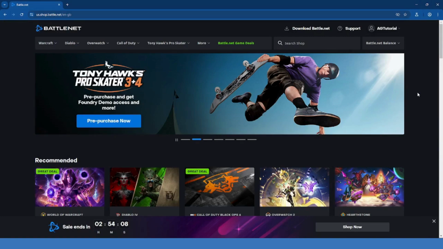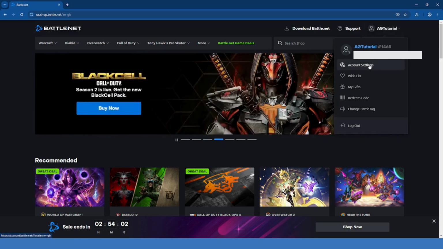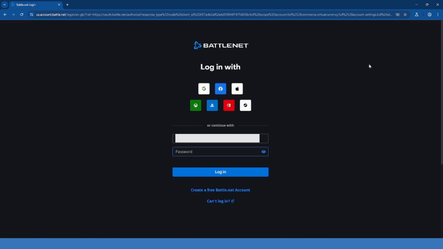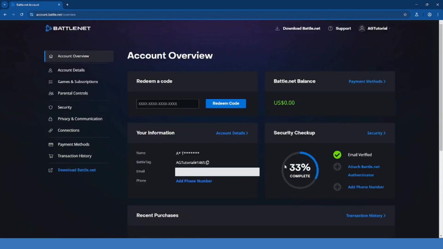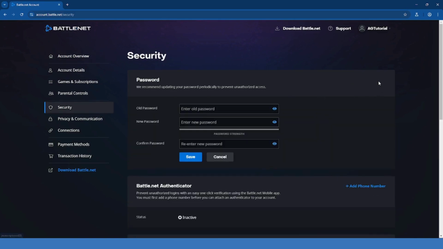To change your password, you want to hover over your profile name at the top right and click Account Settings. And then you want to go ahead and log into your account. And then here on the left, you want to click Security. And here under Password, you want to click Update. And here you can type in your old password and your new password and click Save.